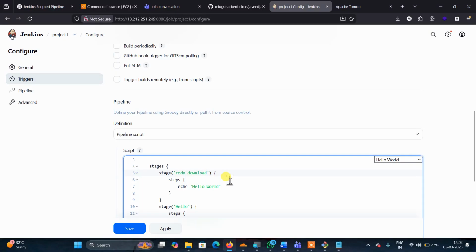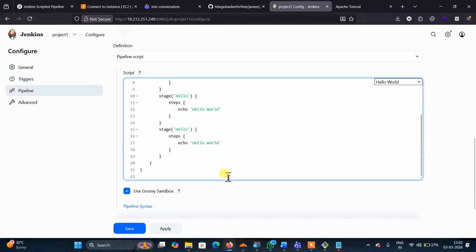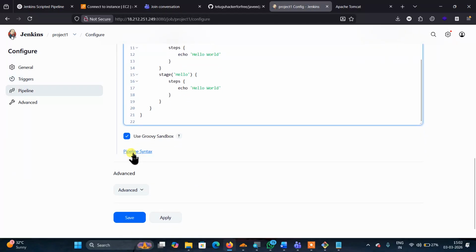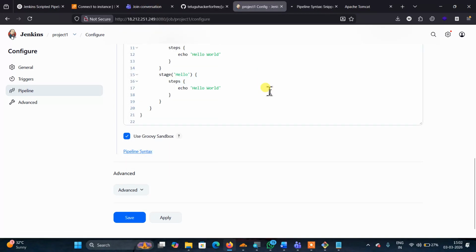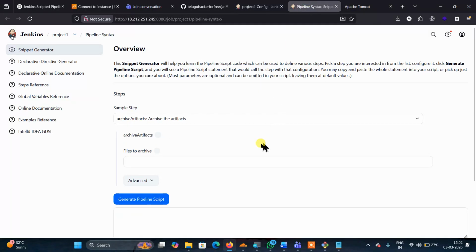Okay. Then go to the script line generator. What is the pipeline syntax generator? The snippet generator. Right click here and click on this one. The snippet generator is generated.